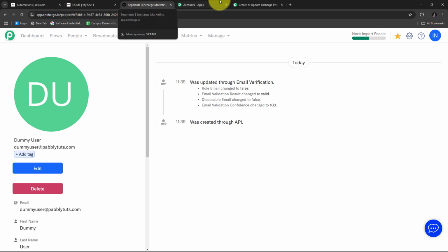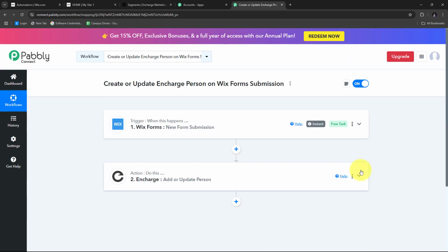Now I'm going to take you back to Pabbly Connect. With Pabbly Connect, I have connected Wix Forms with Encharge to create or update an Encharge person on Wix form submission. So let's summarize what we did here. First I set up my trigger: my trigger application was Wix Forms and my trigger event was new form submission. Then I set up my action: my action application was Encharge and my action event was add or update person. This is how I have successfully created this workflow, and you can also create it by following all the steps that I did in my workflow.